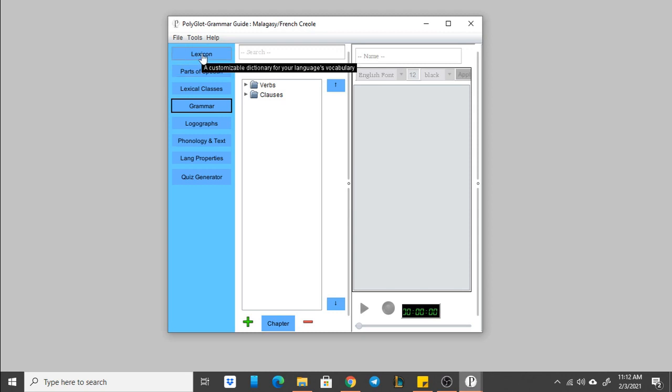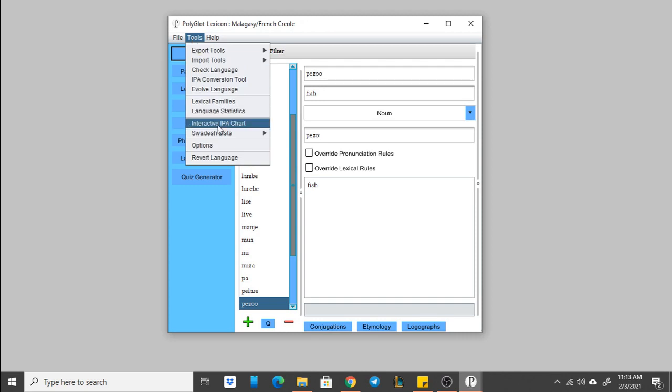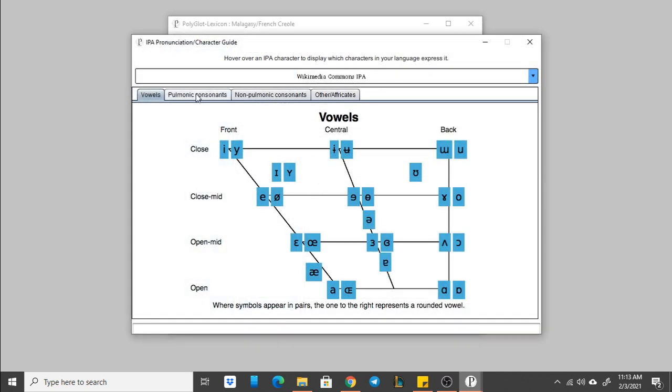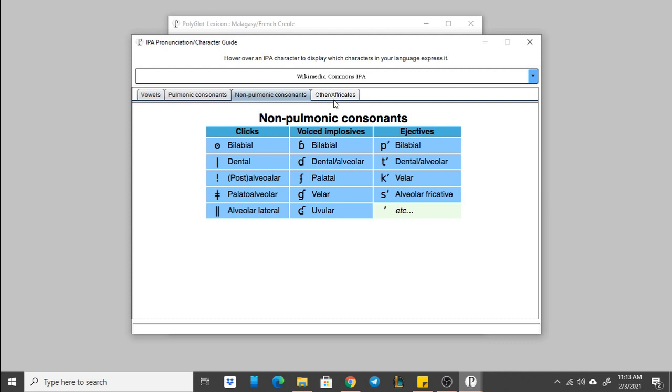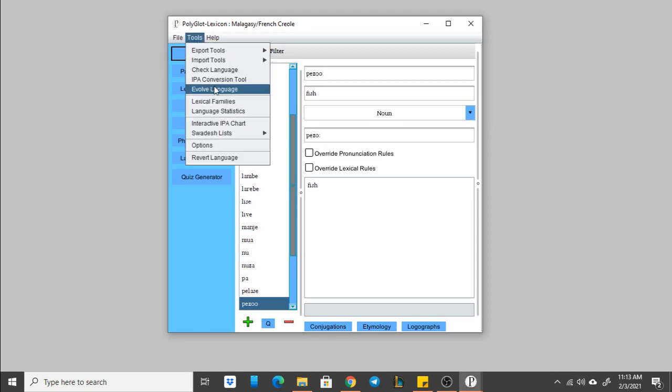So I've only brushed the surface here of what Polyglot can do. I haven't looked at the interactive IPA chart, which is really nice for people who are new to phonology. You can create quizzes for your own vocabulary tests. You can evolve the language as a whole, or just little parts of it where a specific sound appears in a certain environment.